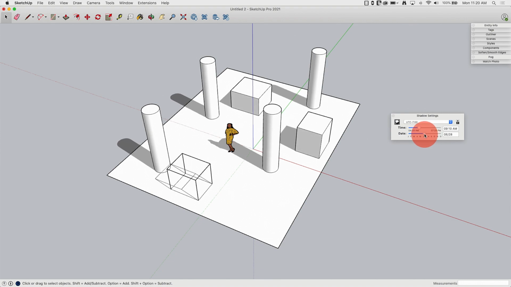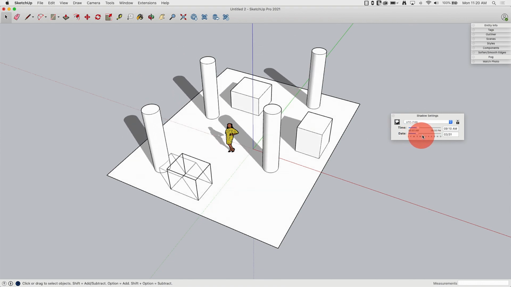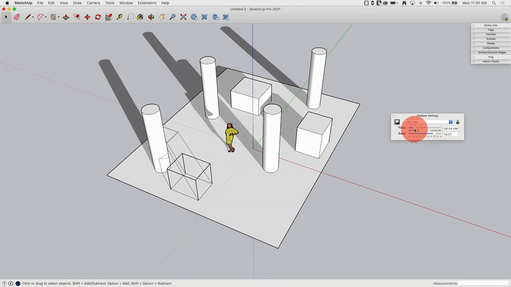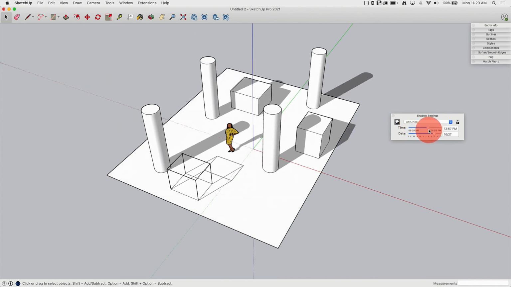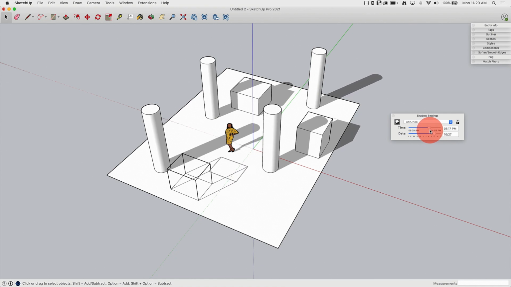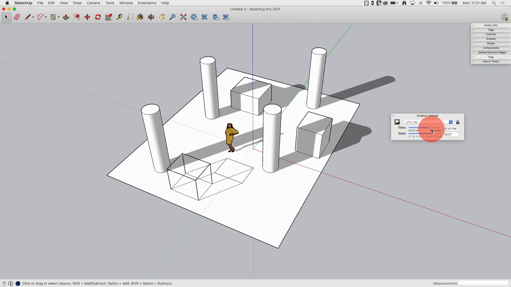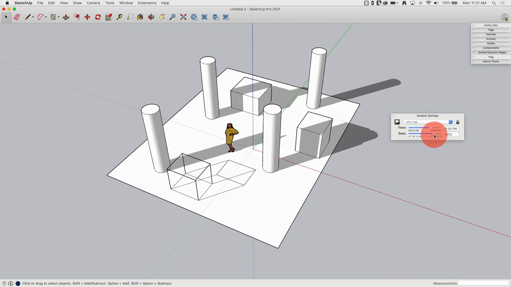And then obviously, depending on the time of the year, the shadows are going to come in not only at different times, but also in different directions. So that's shadows at its most basic. That is what those sliders do for you. You can play with those.